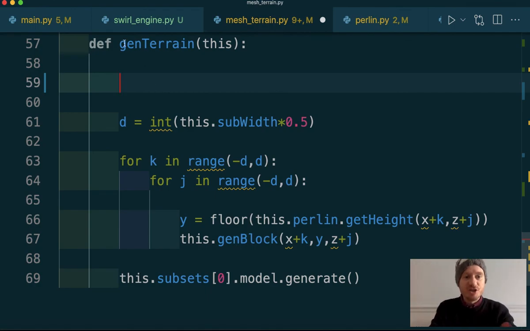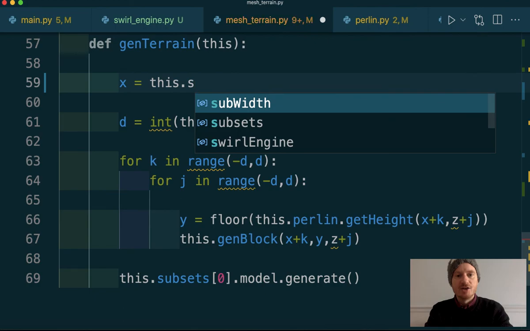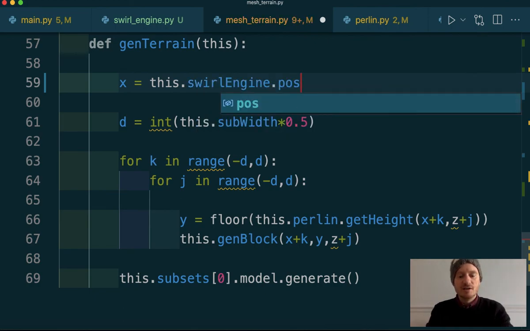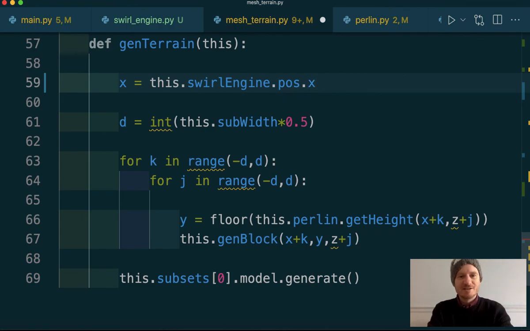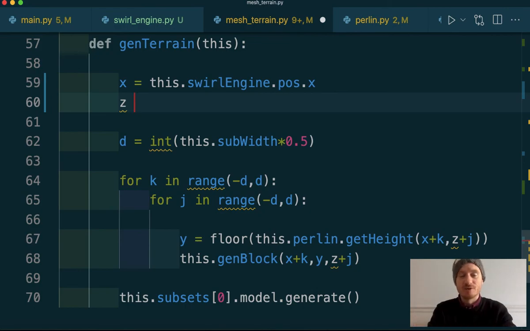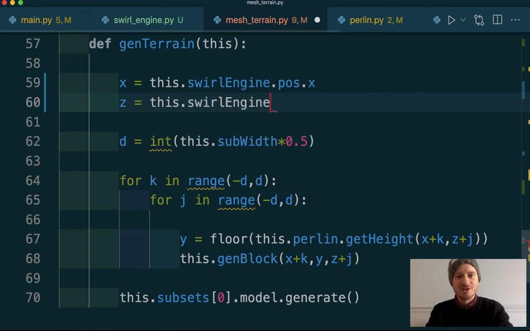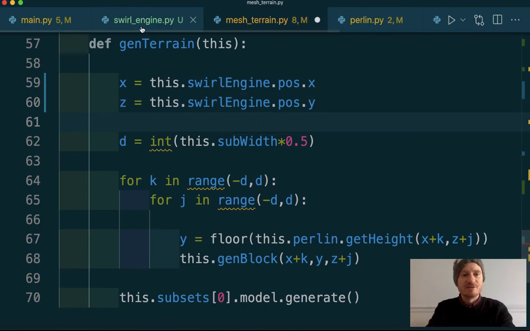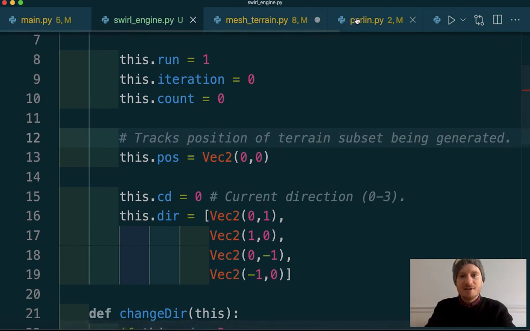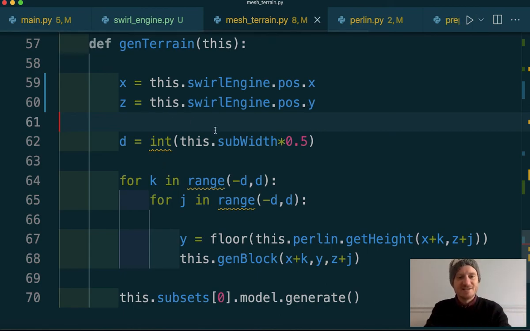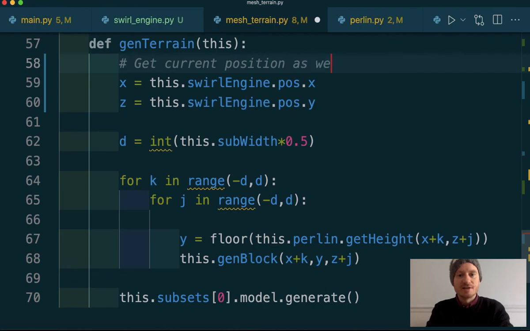Okay, so back to our mesh terrain, and we're in the generate terrain function. So we want to say x is going to be this dot swirl engine dot position dot x. I'm just thinking the next one has to be a y, not a z. But in 3D space, it is the z direction. So now we want to say this swirl engine's position, not z, but just the second component of the position vector, which is a vector 2. So that's the x and that's the y. Okay, so we've translated from the y to the z, so that's done. So get our current position. Let's just write a note so we know what we're doing: get current position as we swirl around world.